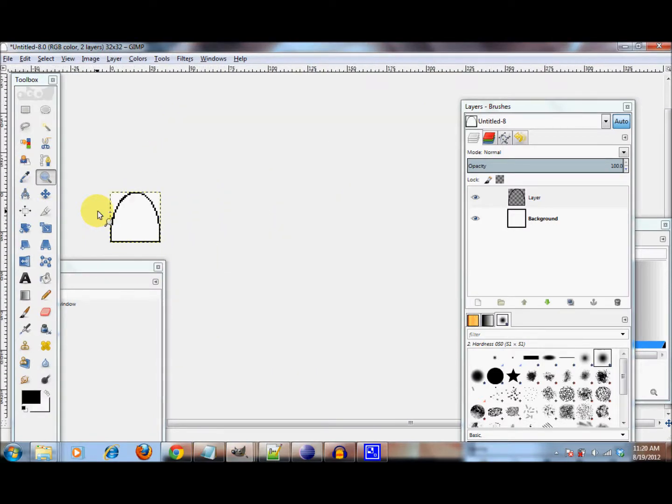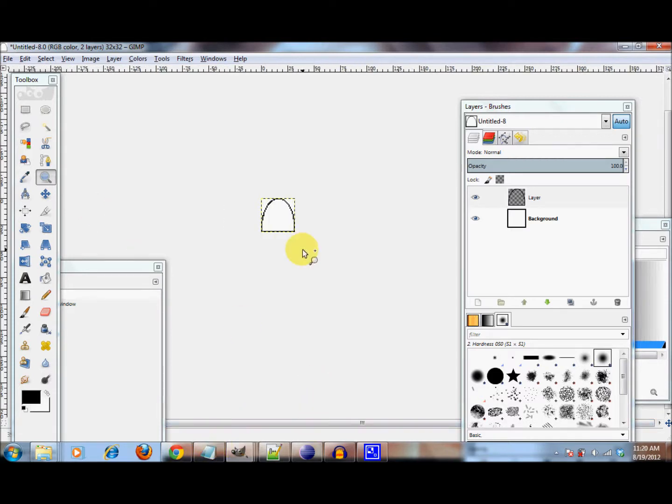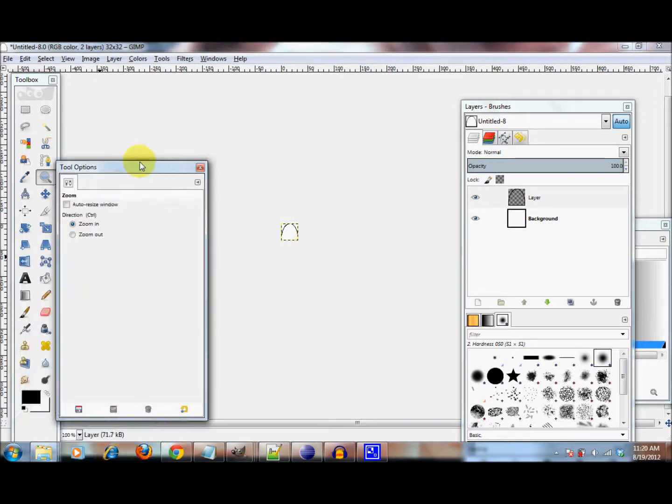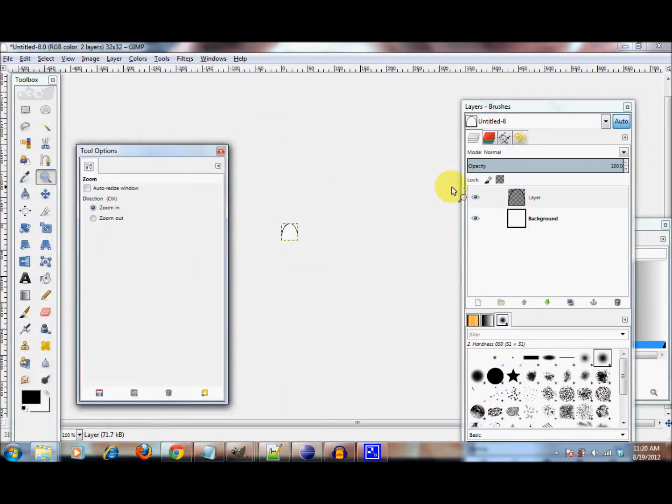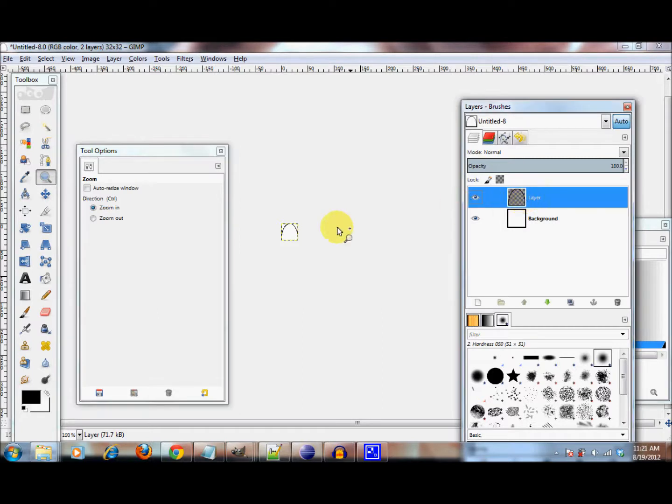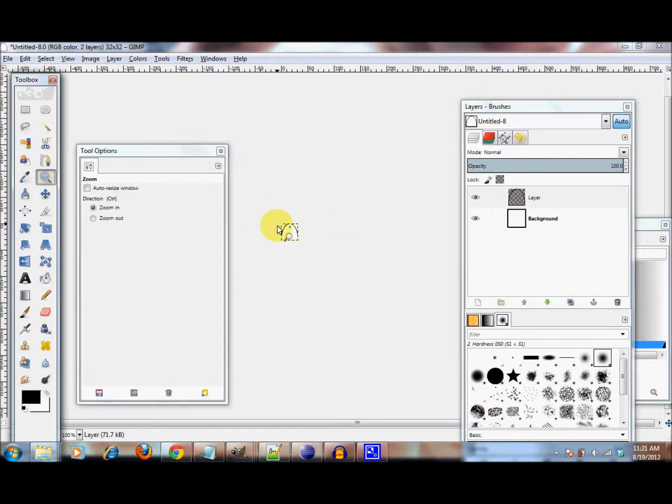So let's see how your players are going to view it. This should be about right. So the next step that we're missing is we want to fill in the color. So once again, let's click on the zoom tool and zoom in.